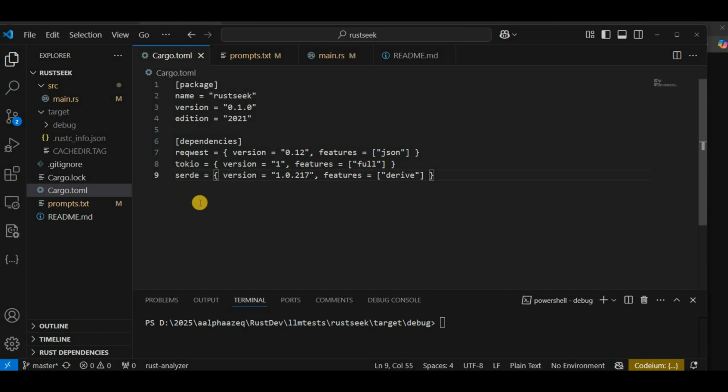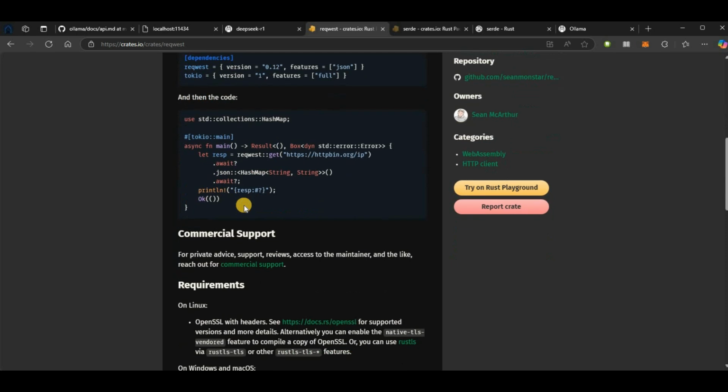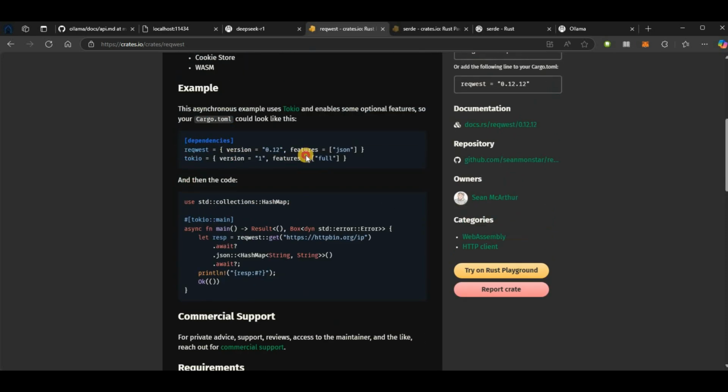The first thing is in here we need external libraries. They are called crates, for the web communication and asynchronous programming. We need reqwest. When you check the documentation of reqwest, it shows how we should be adding this to your Cargo.toml file.